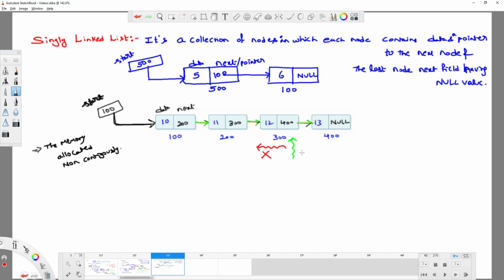So here traversal will be in one direction only. As per this particular implementation, traversal will be only in the forward direction.